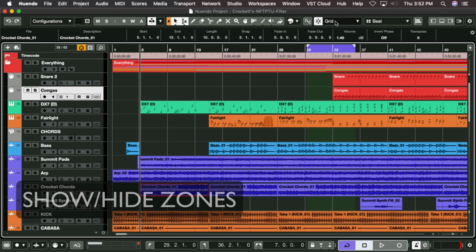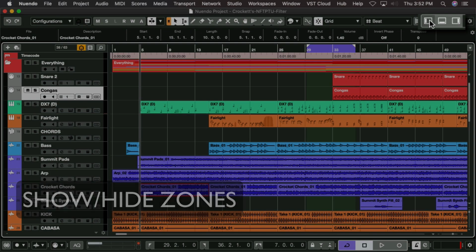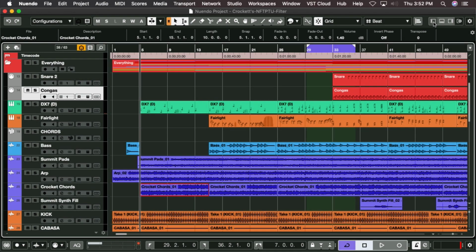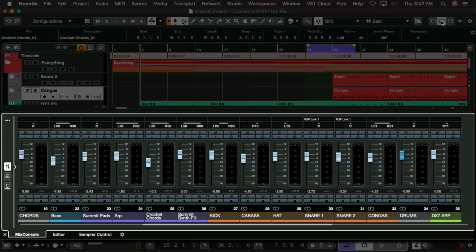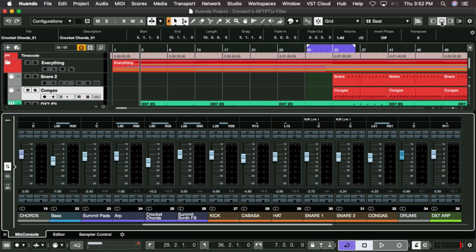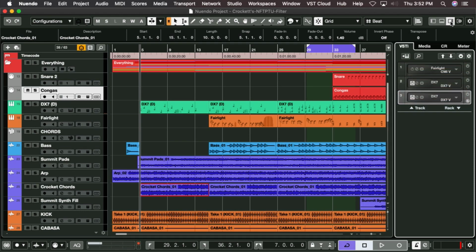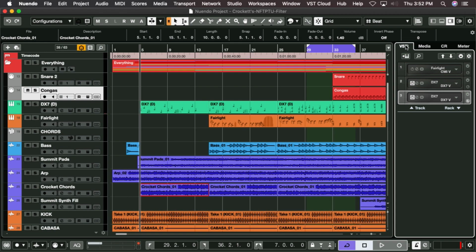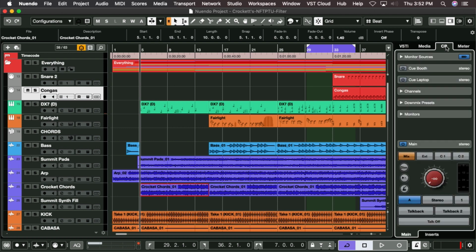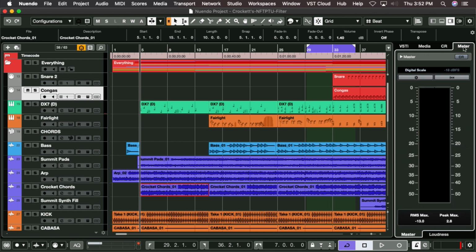Next up, we have the show hide zones, which work similar to the Pro Tools show hide. Left, lower, but in Nuendo you have a few choices here. And finally, the right. But instead of showing your audio clips list, you have options to show VSTIs, a media browser, the control room for monitoring, or various metering views.